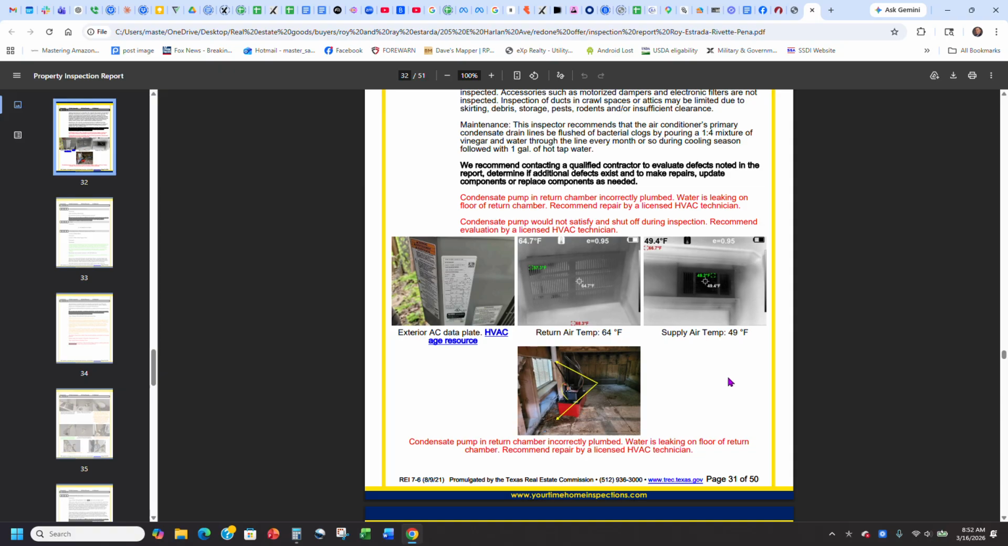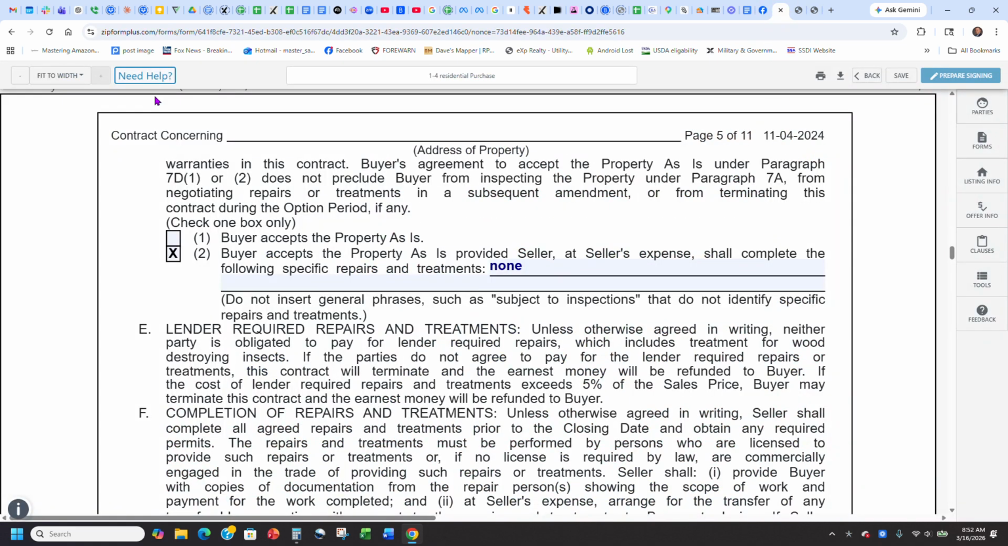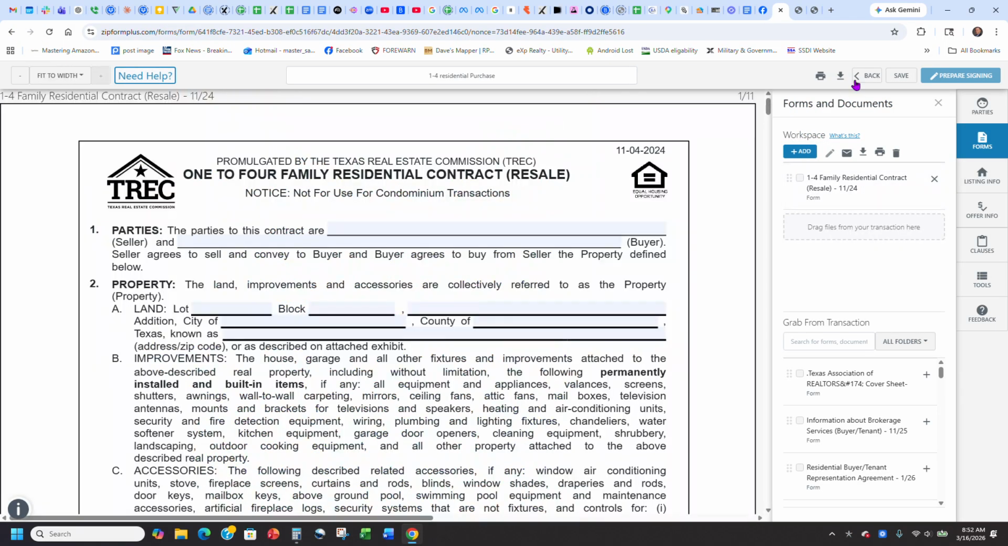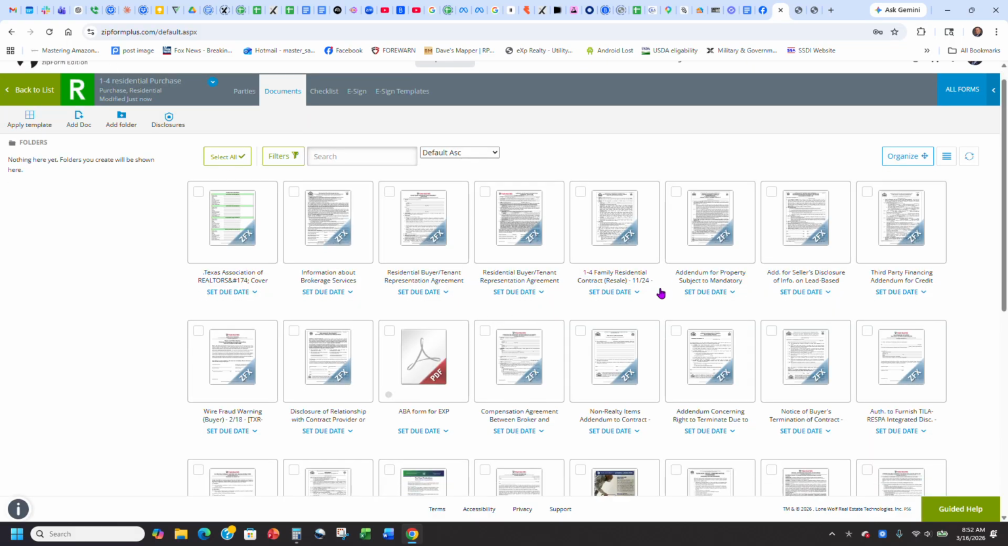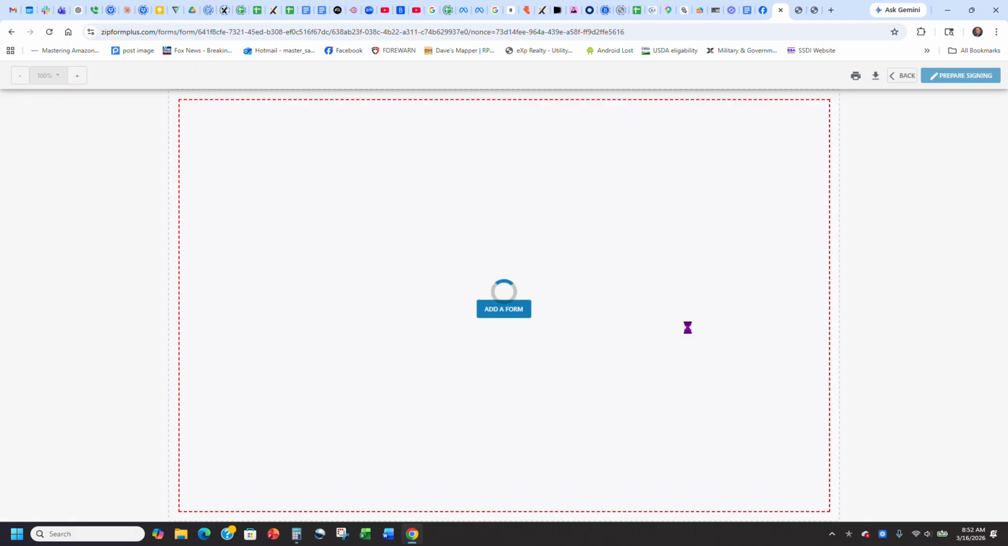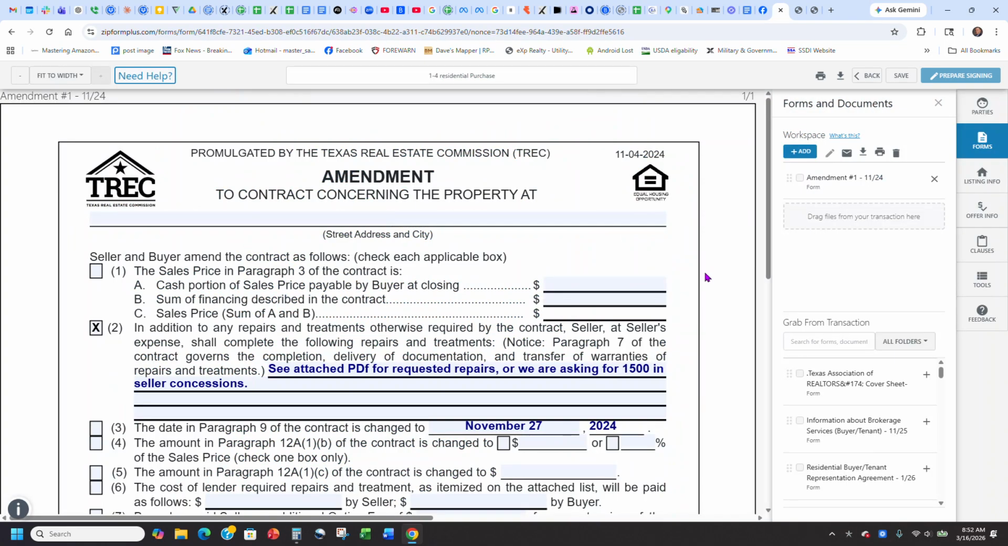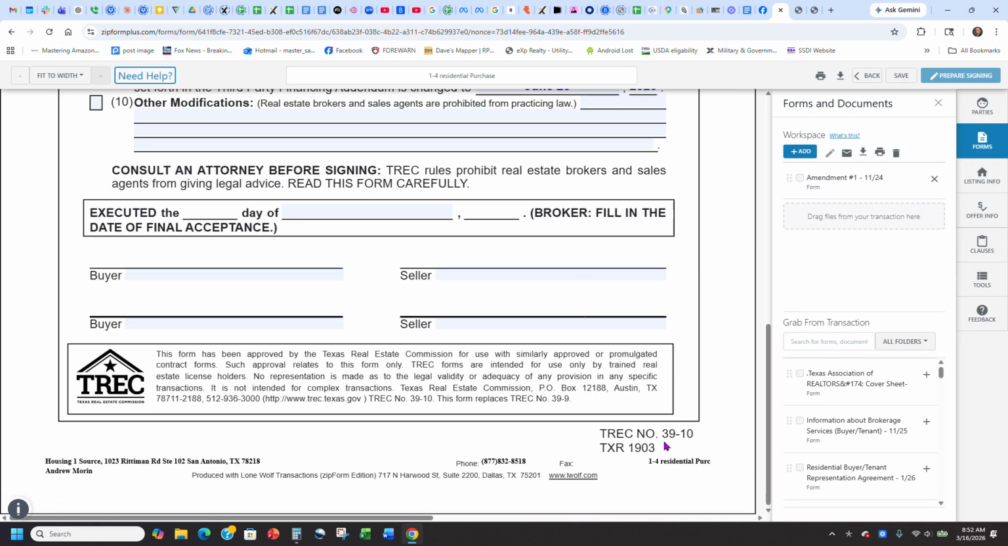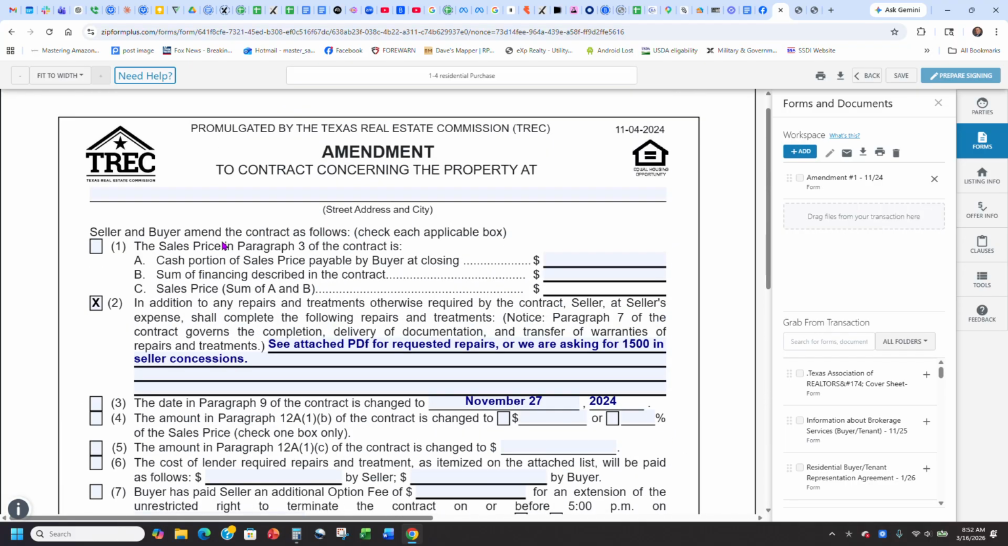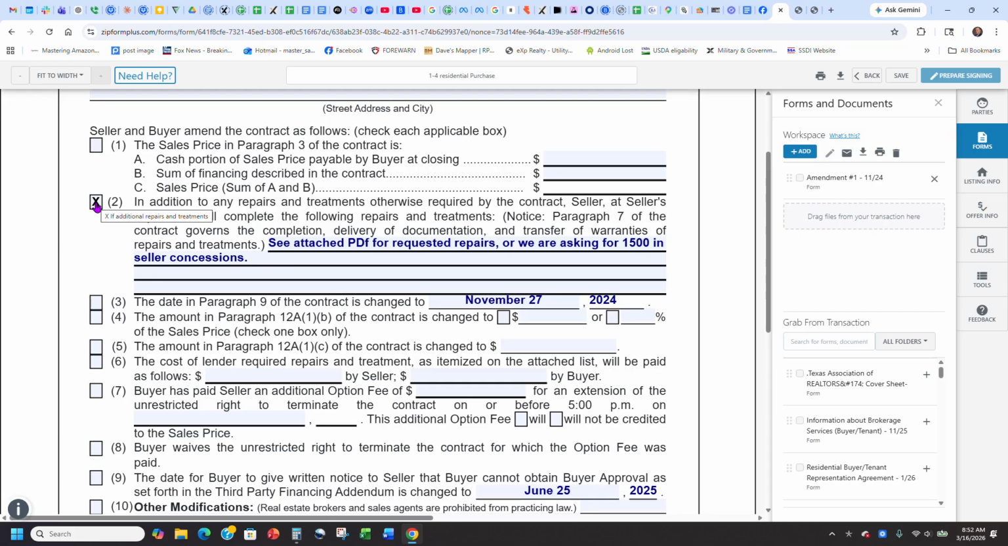So once I figure out what I want to get fixed, I'm going to go back here to my, let me reopen this. Sorry, sometimes the forms like to spit on me. Go back to my addendum. So you're going to do this addendum. It's the TREC form 1903. So right here, TREC form 1903. That's your addendum. And you're going to be in section 2.